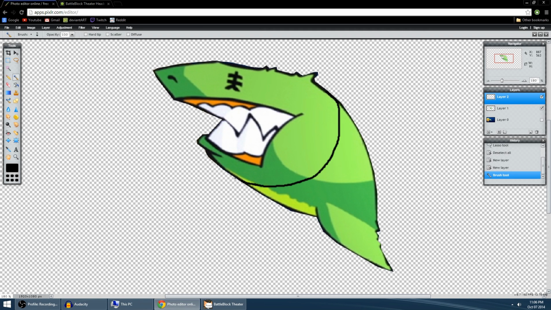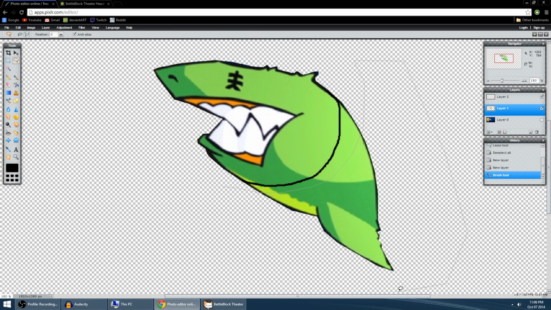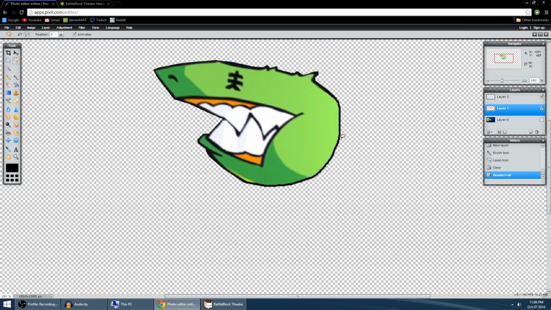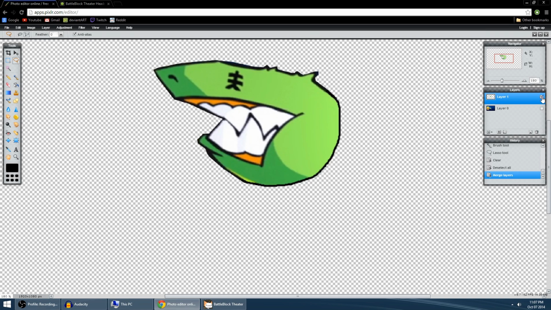Now that we have the idea of where we want the head, we're going to use the lasso tool again, and back on this layer, the shark layer, I'm going to go around the black line that we just drew, and then circle back around to delete the rest of it. So I'm just going to hit delete and get rid of that, and Control D to deselect everything. Now we have a rough head here. I'm actually going to merge this layer down, so that the entire head's on one layer.